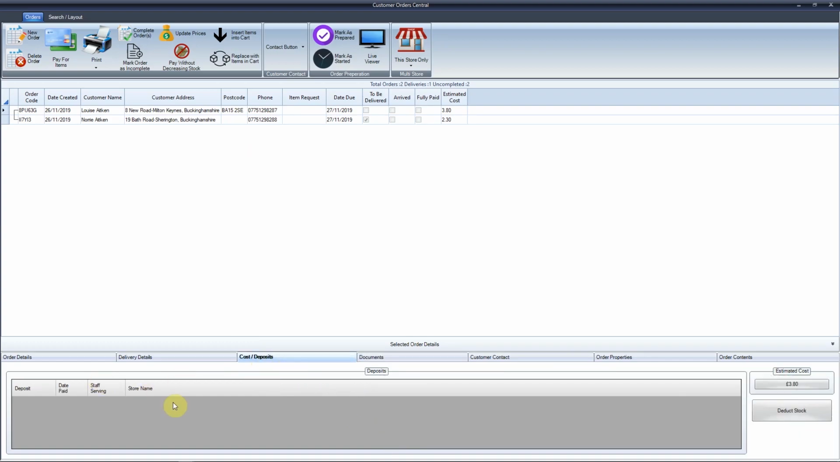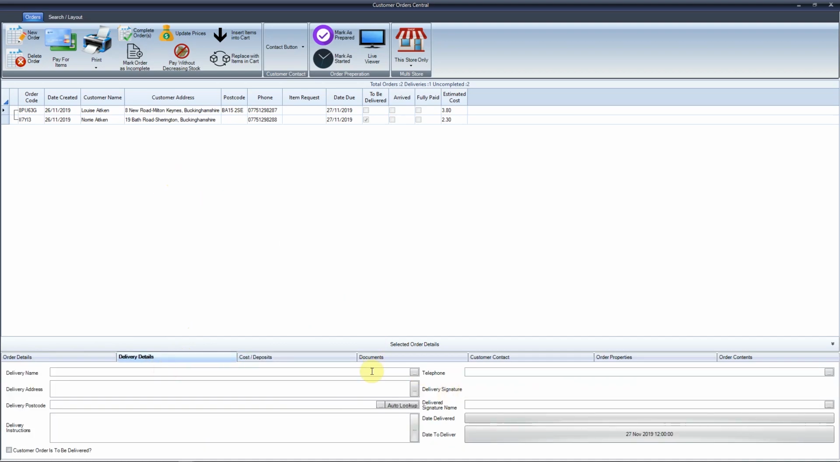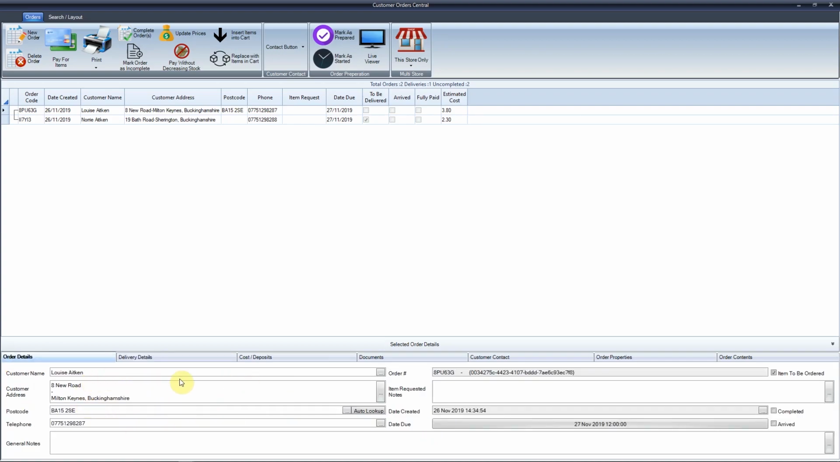Cost and deposits. All deposits are saved here and it gives you information on how much was paid, who paid it, and in which store it was done. Delivery details, we didn't put any delivery details in, but this is all the information required for any delivery, which you can also change if required. And all details will show you the actual customer's details, who ordered it, any general notes you want to put in there, if you want to change the due date, or add any more notes that might be required for that particular order.